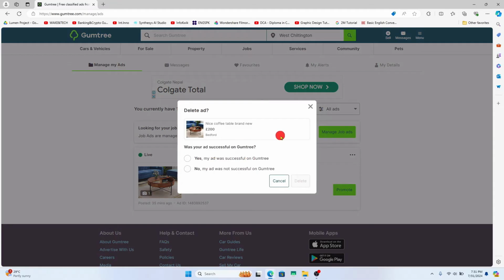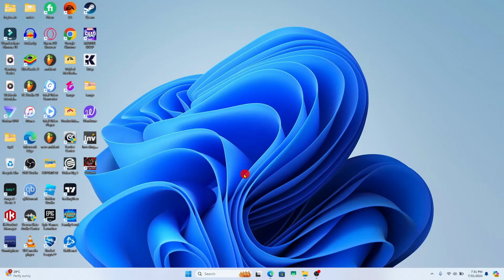Once you click on this, you will be asked whether your ad was successful. You can choose the answer based on your response and then you will see the delete button. Click on the delete button and this ad will be deleted from your Gumtree account right away. And there you have it. That is how easy it is to delete your ads on Gumtree.